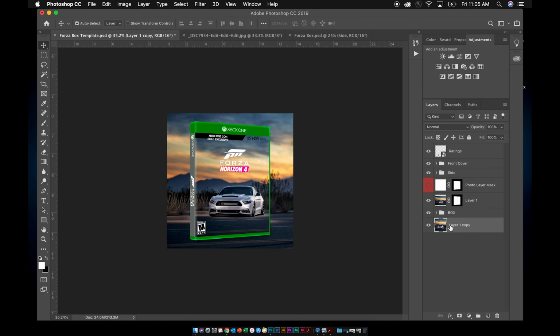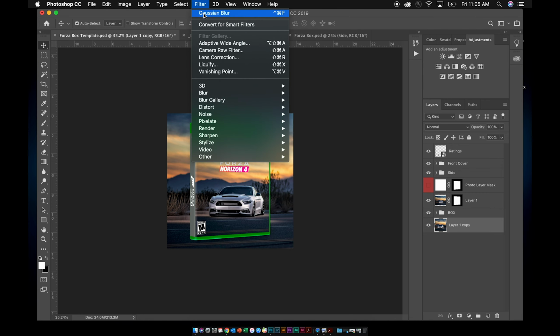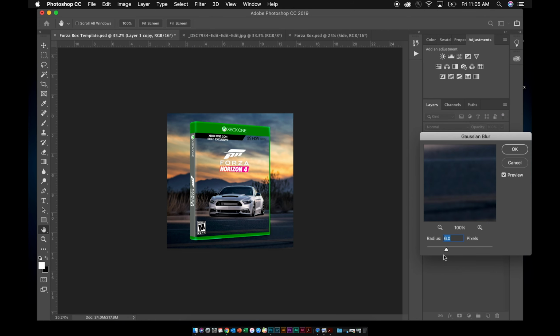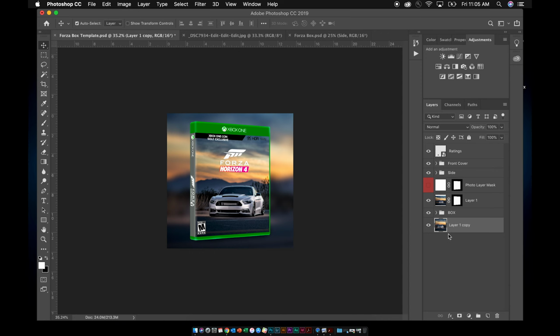Then one thing that I do, if you watch my Hot Wheels tutorial, I like to come down to Blur, go to Gaussian Blur, and I just like to put a little bit of blur on that just to help the box kind of stand out. So we'll go ahead and hit OK, and you can see there you have it. So you would just go ahead and export this out, save it to your desktop, and then post it wherever.